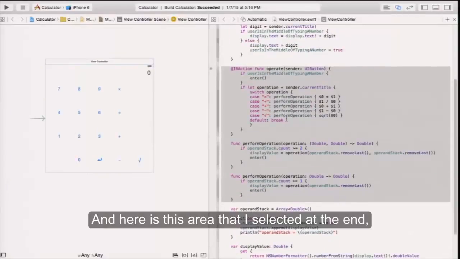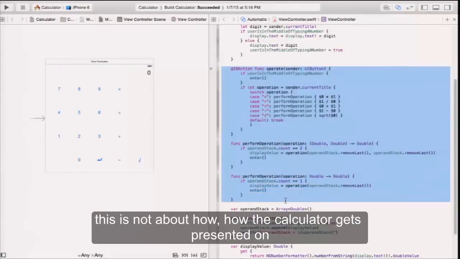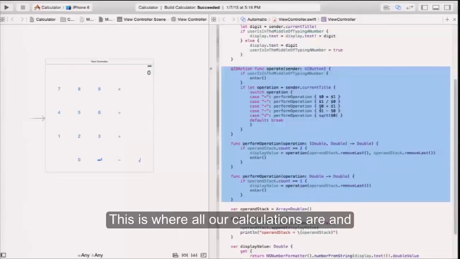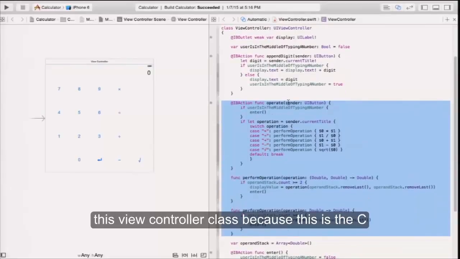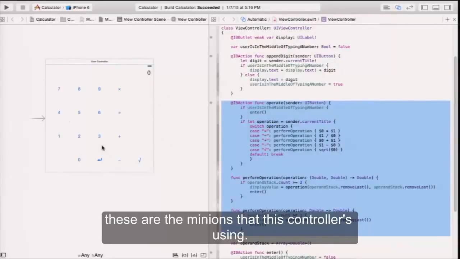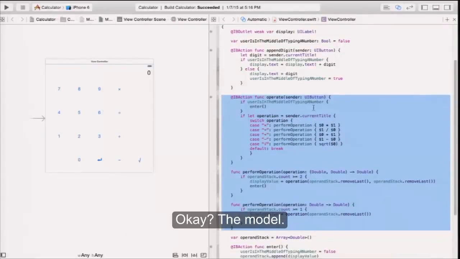And here is this area that I selected at the end, which is really not about how the calculator gets presented on screen. This blue area is about how the calculator is a calculator. This is where all our calculations are. And this blue area really shouldn't be in this view controller class, because this is the C of our MVC. In our MVC, this is the C, this is the V, the view. These are the minions that this controller is using. And today we're going to create the M, the model.